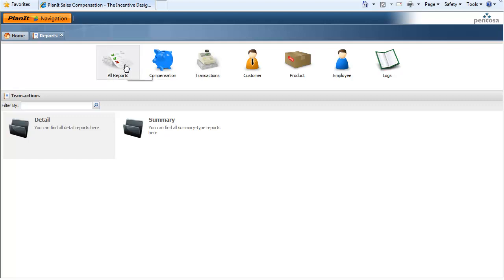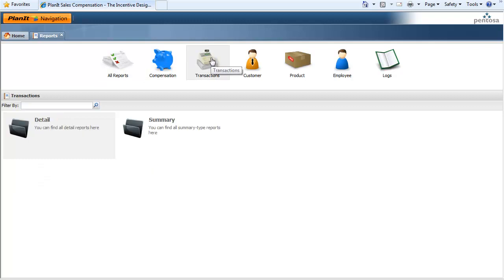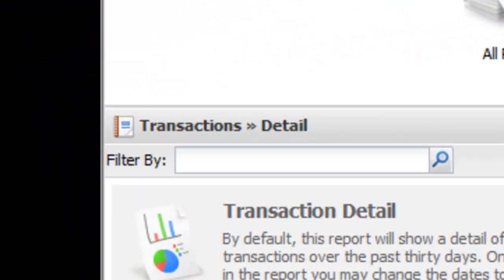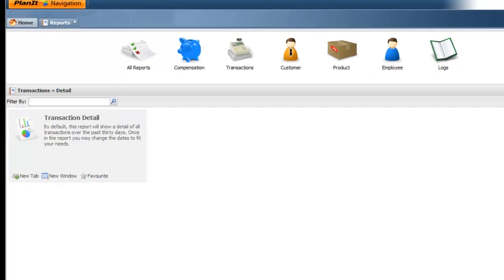If we click All Reports, it will show all reports and their subcategories. But let's go back to Transactions now. I'd like to look at detailed transaction reports, so I'm going to click the Detail subcategory. Notice that there's a little breadcrumb trail which tells you where you are. In this case, we've navigated to Transactions, then Detail. As you can see below, the only report that shows up is the main transaction detail report.